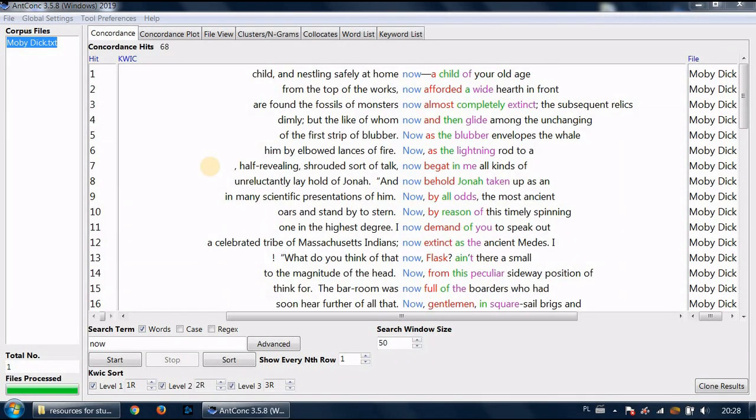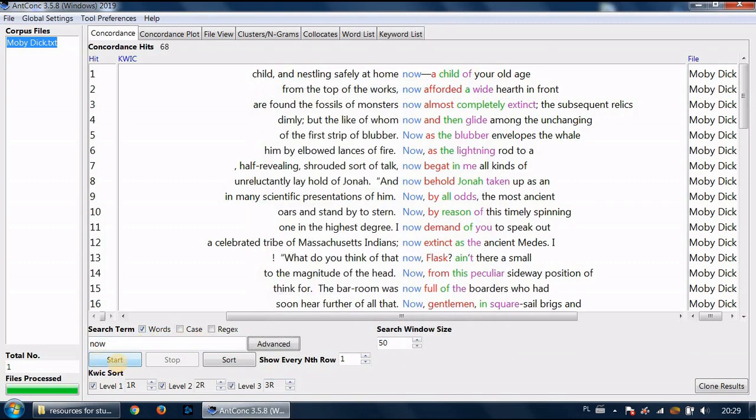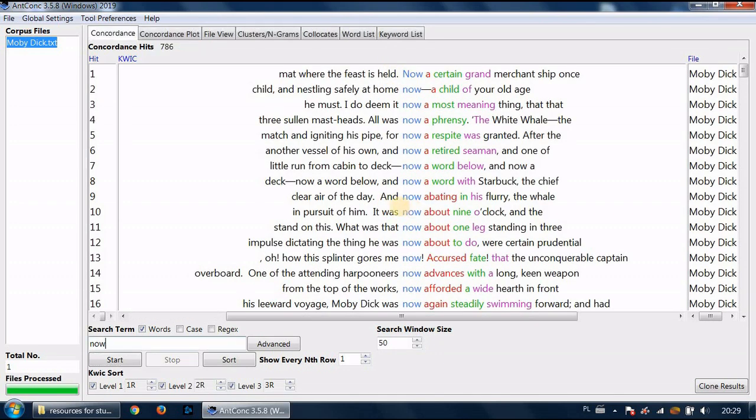Let's continue. Another task will focus on the use of the keyword in context sort functionality. So again, you'll be asked to find a specific word, but this time without any context words. So let me clear it. Okay, we don't need that anymore. Apply. So let's search for "now" again. So all the occurrences of "now". Okay. And you'll be asked to arrange these results according to certain criteria.